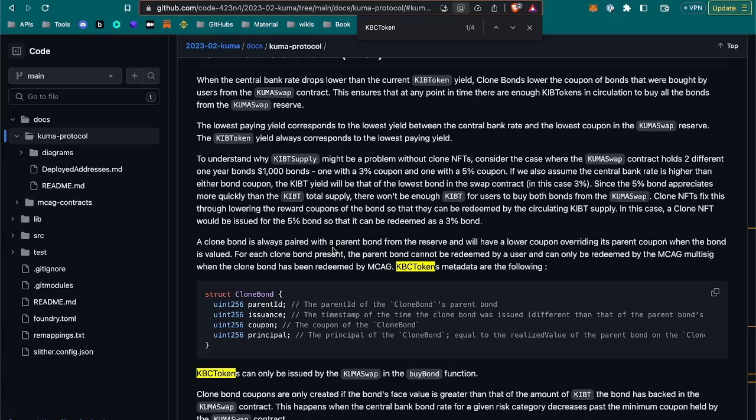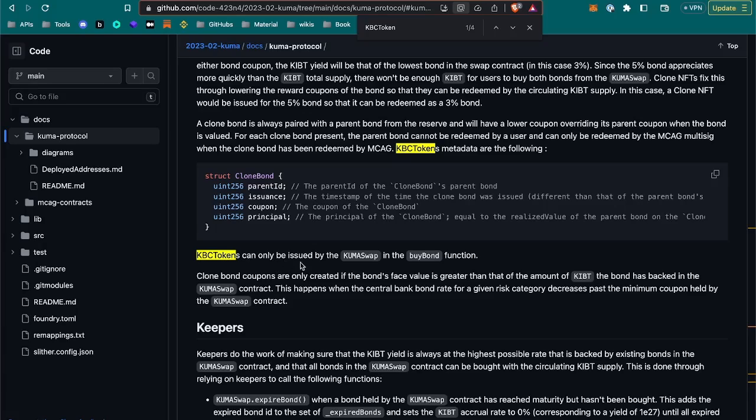From the reserve, and we'll have a lower. It's like a pair from Uniswap when the bond is valued. For each clone bond present, the parent bond cannot be redeemed by a user and can only be redeemed by the mcag multisig. KIBT token can only be issued by KUMA swap in the buy bond function. Clone bond coupons are only created if the bond's face value is greater than that of the amount of KIBT. Okay, let's go back to the code.